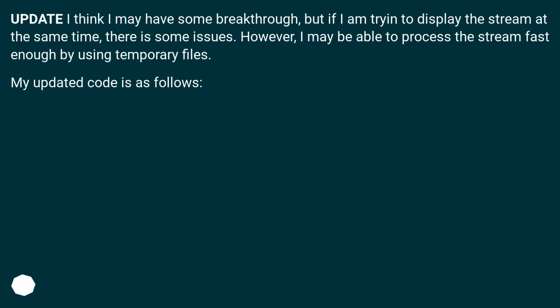Update. I think I may have some breakthrough, but if I am trying to display the string at the same time, there are some issues. However, I may be able to process the stream fast enough by using temporary files. My updated code is as follows.